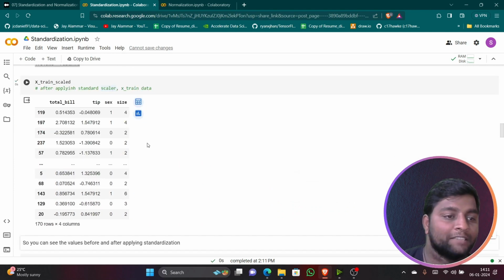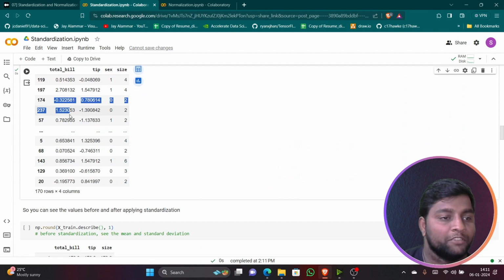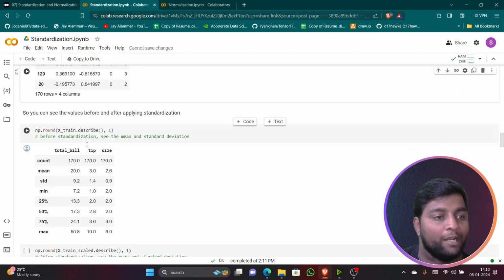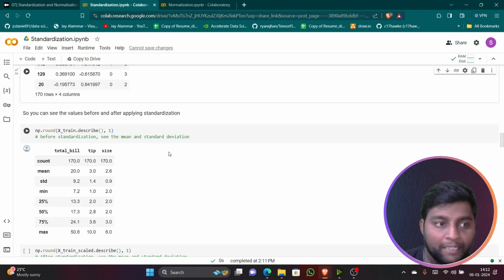After applying the standard scaling, you can see it has even got some minus and plus values. Everything is roughly between -1 and 1. You have the -1 value, right? So -1 and 1. This is the main advantage of doing standard scaling.